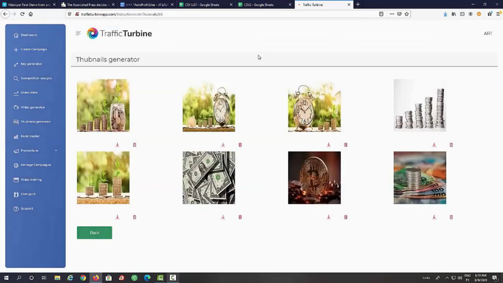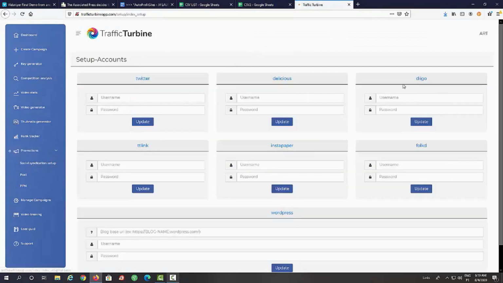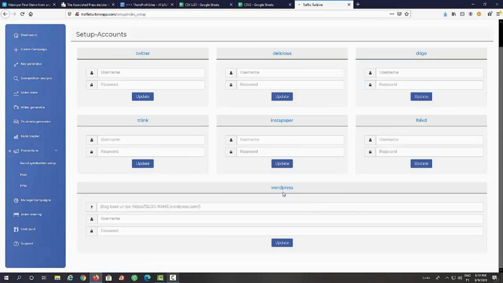So the amazing thing about Traffic Turbine is that it will also create backlinks and embeds for our video to make sure that the video ranking will actually stick for longer. So the first thing we have to do is just click on promotions, go to social syndication setup, and we will have to add our social account. So all we have to do is just add the username and the password of our Twitter, Delicious, Digg, TT-Link, Instapaper, Folkd, and WordPress. And this is something that will be created automatically for us.